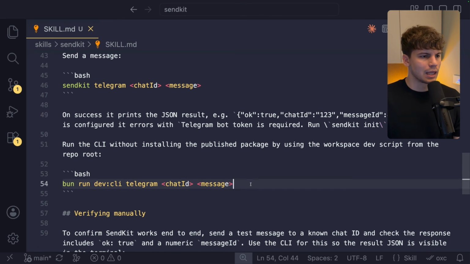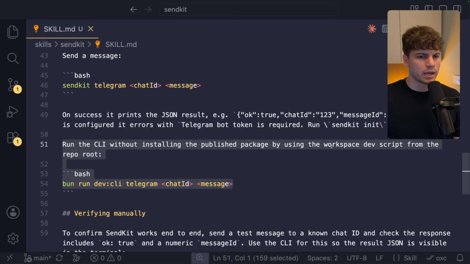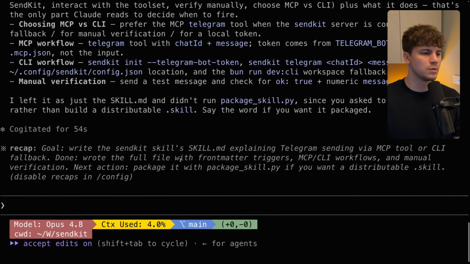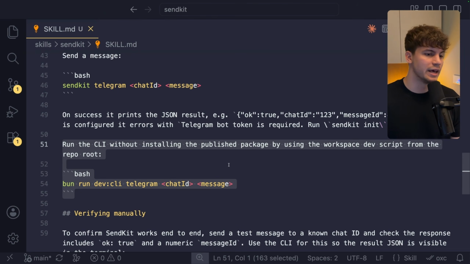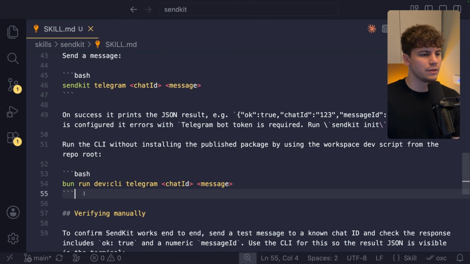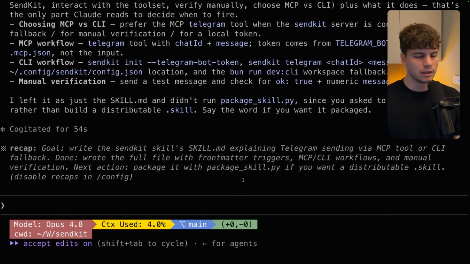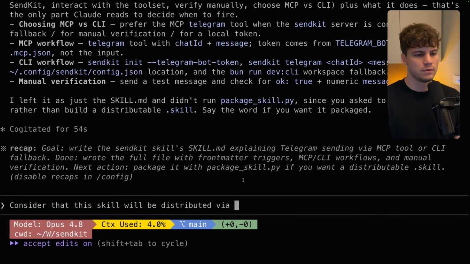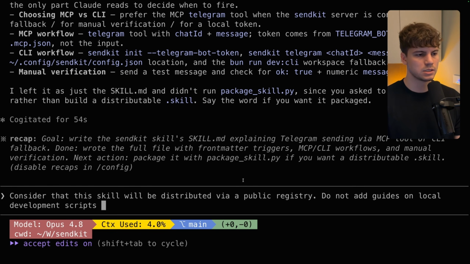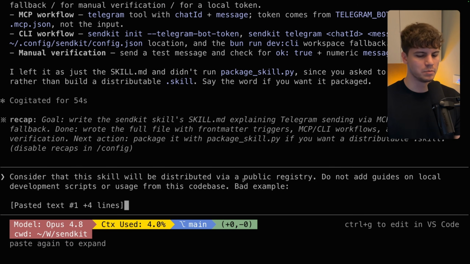And this is what I don't like. Run the CLI without installing the published package by using the workspace dev script from the repository root. So this is one problem of running this command within the code base, because it can recognize that we have some dev tooling here. So I'm going to highlight this exact scenario and I'm going to tell it, consider that this skill will be distributed via a public registry. Do not add guides on local development scripts or usage from this code base.